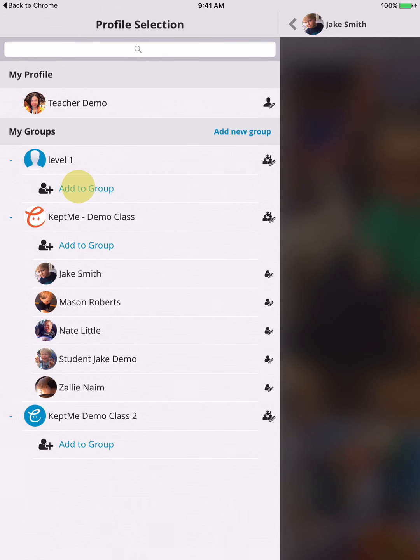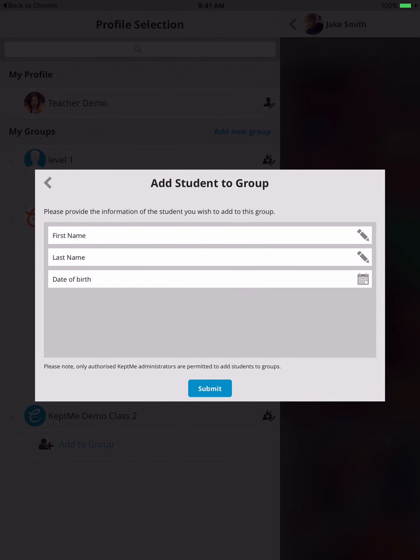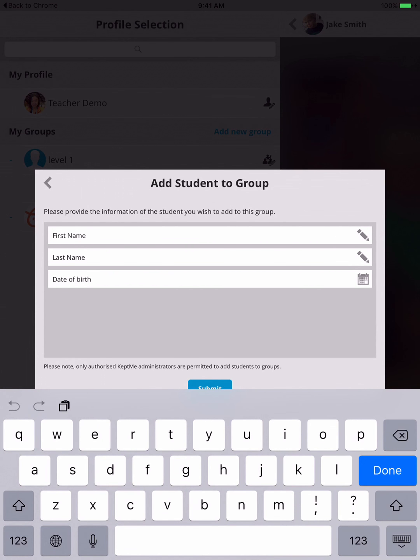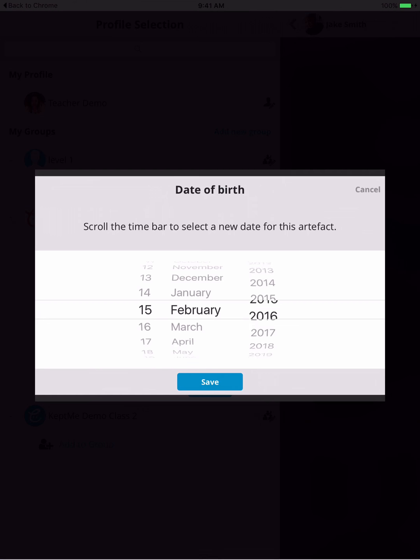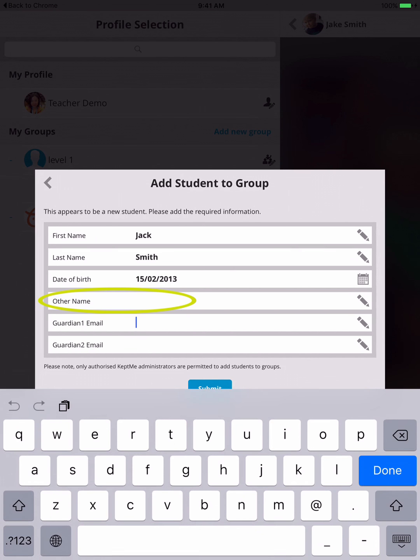To start adding your students to your environment, click on the Add Student to Class option. Similar to adding an educator, enter the first and last name of the student, as well as the child's date of birth, followed by the Submit button. You will then be provided with the option to add the student's other name, which may be in another language, and enter the student's guardian email addresses.